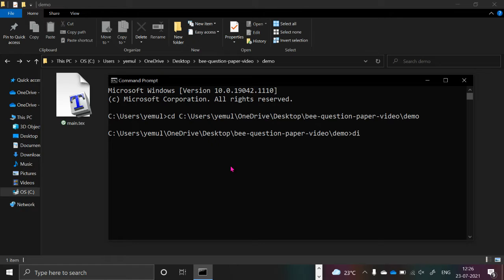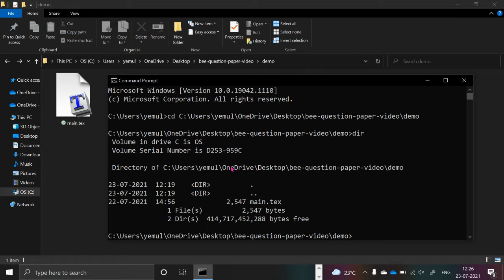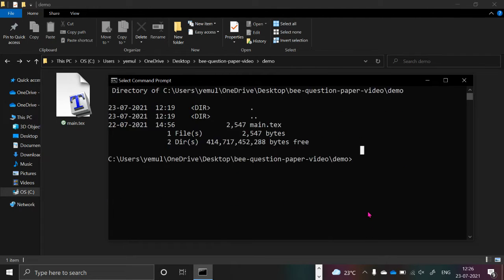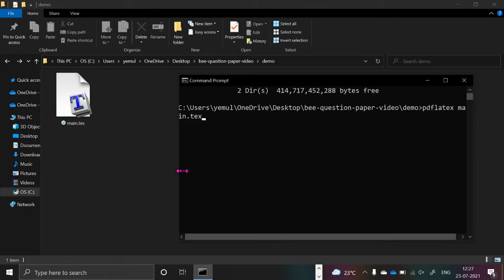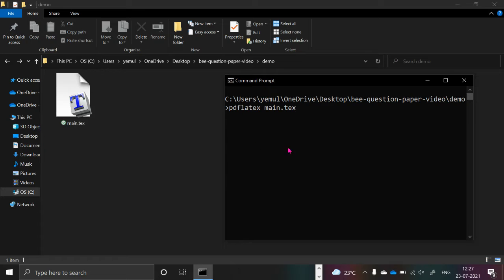Now if I say dir, I can see only one file, that is the main.tex file. Now I want to execute this. Since I already installed the LaTeX software on my laptop, I can directly type pdflatex as a command, and give this pdflatex command with main.tex. I'll just make some place here. Here you can see only a single file. Now I am just executing this command.